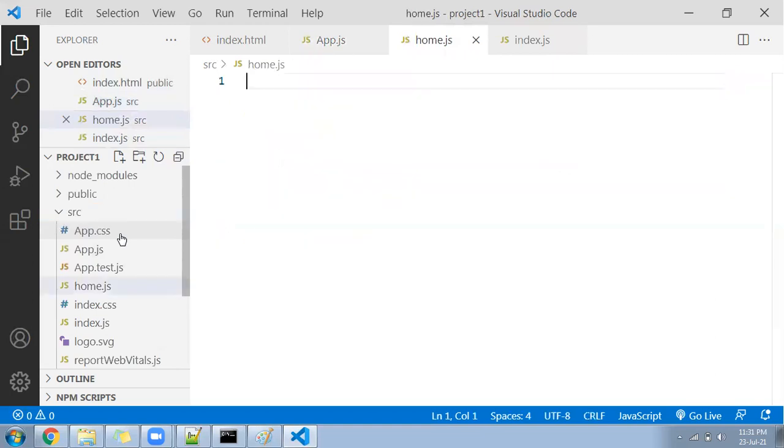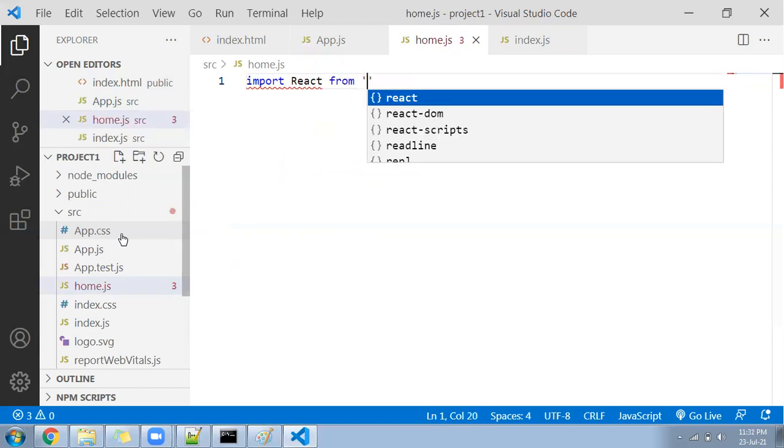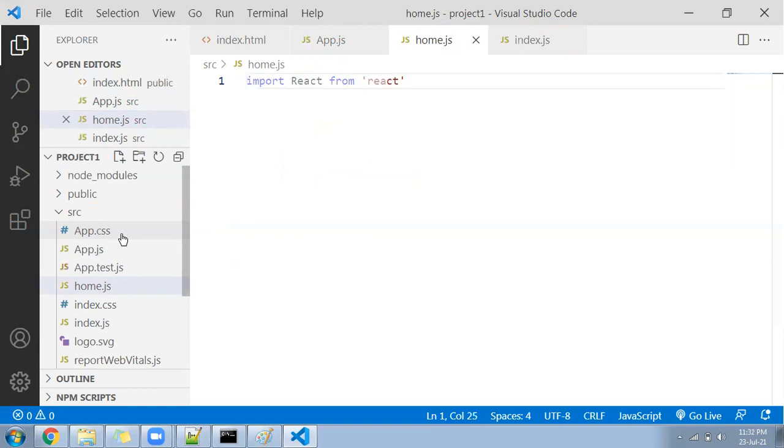Now inside the home.js, as we discussed in the beginning, we have to import the React because React is a major library. You must import that. So you will be writing here import React from React. So React we imported now.